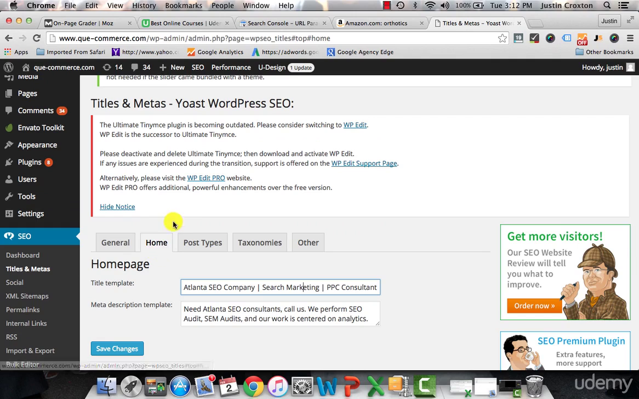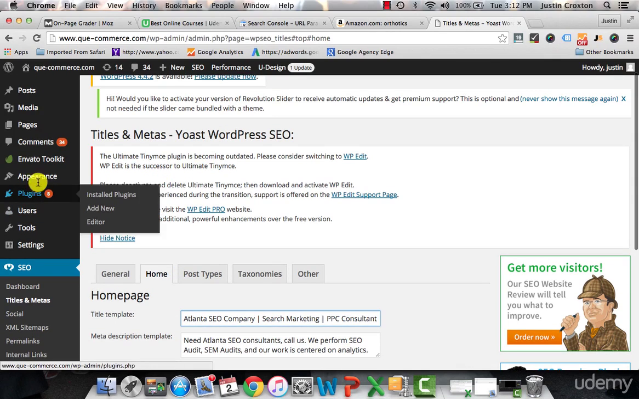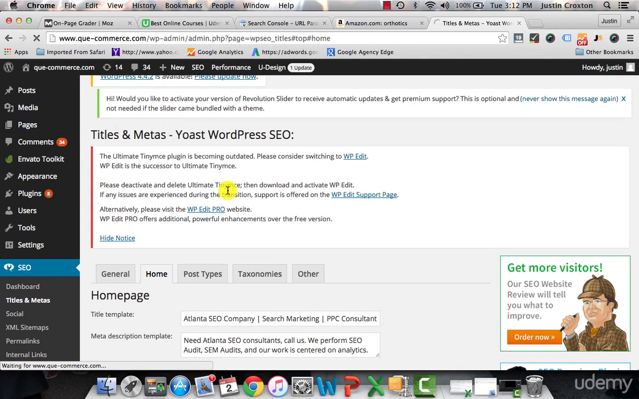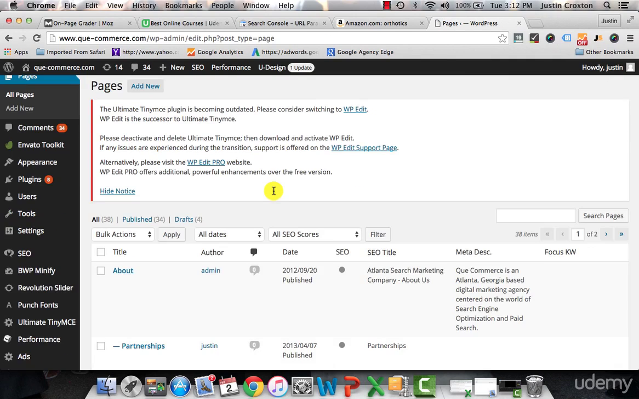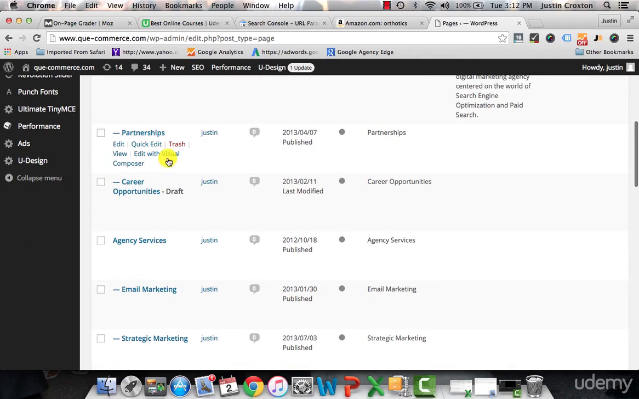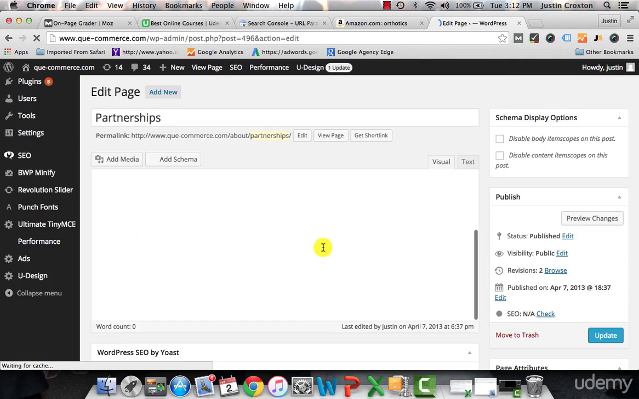But what's also cool is when you install the Yoast plugin, it will actually populate all the proper information to the individual pages that you have. So to give you an example, say we go to the pages section of your website and we go to, let's say, partnerships. Go to partnerships. Scroll down from there. And let's see here. I know this is taking a little bit of time.